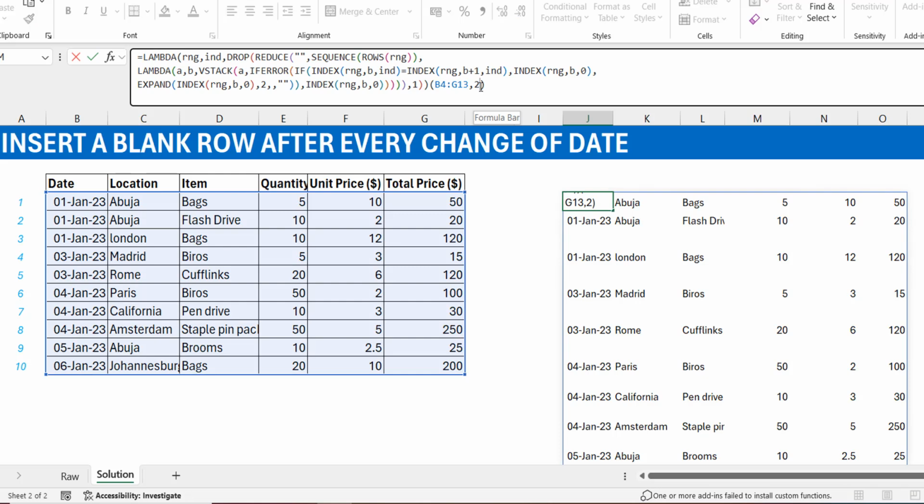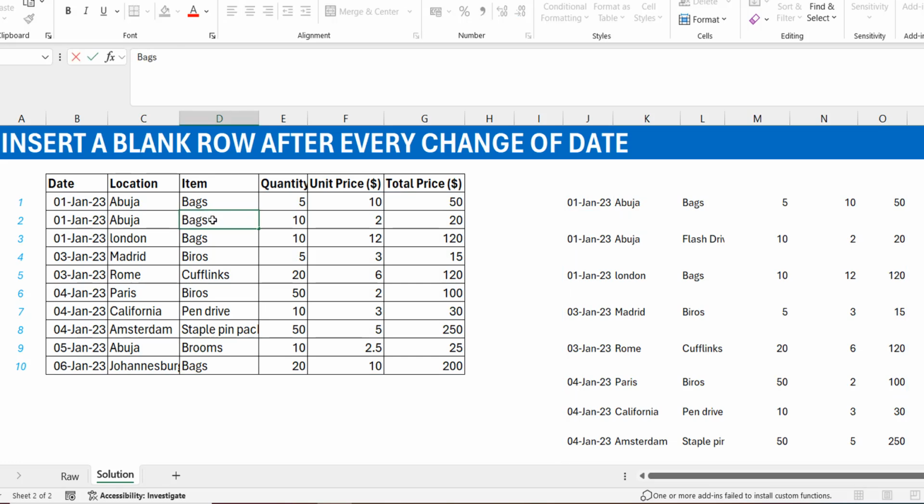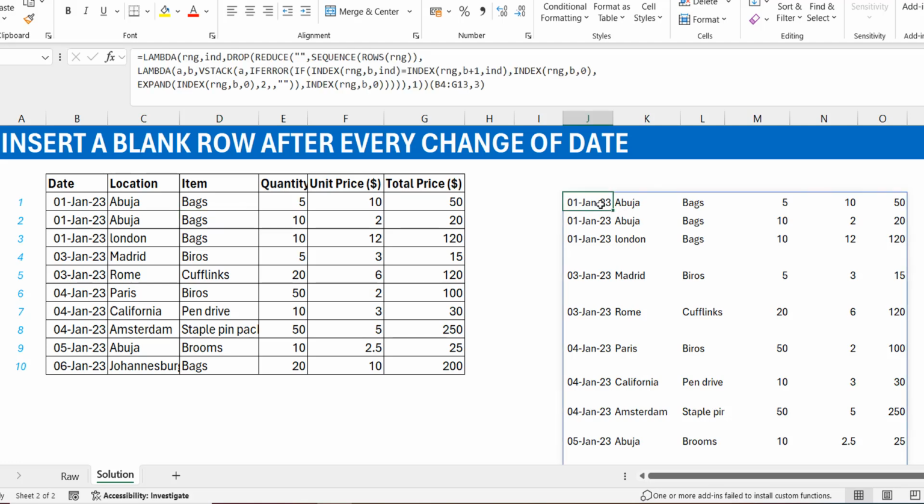If I say the index is 3, it means it's going to be sorting based on the item. Okay, so if this happens to be bags as well, what happens? Those 3 rows are together, and then there's a blank row in between, and it goes on that way. So this is better than what we had before, in the sense that now we have it a little dynamic, and the user has the ability to fit it to whatever data set they have.